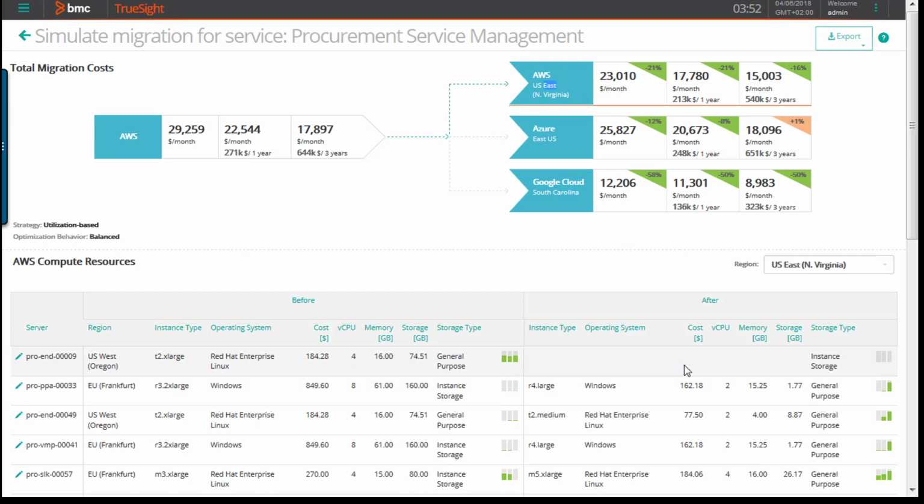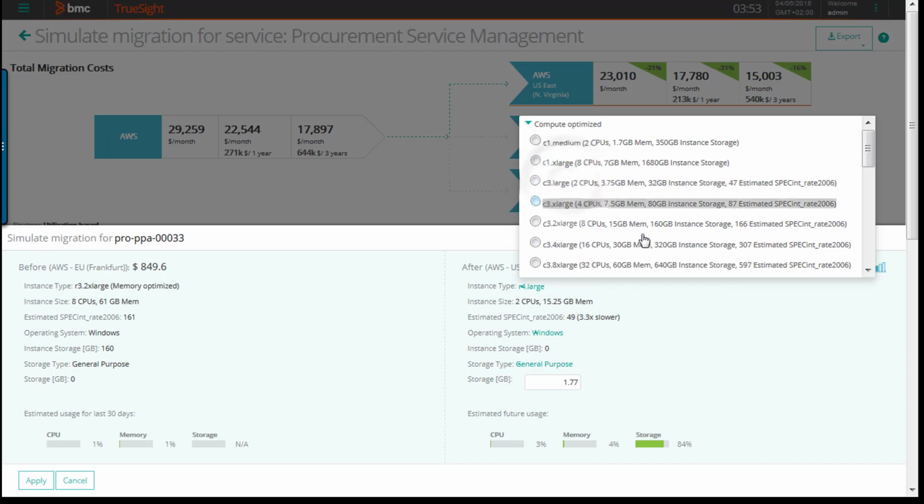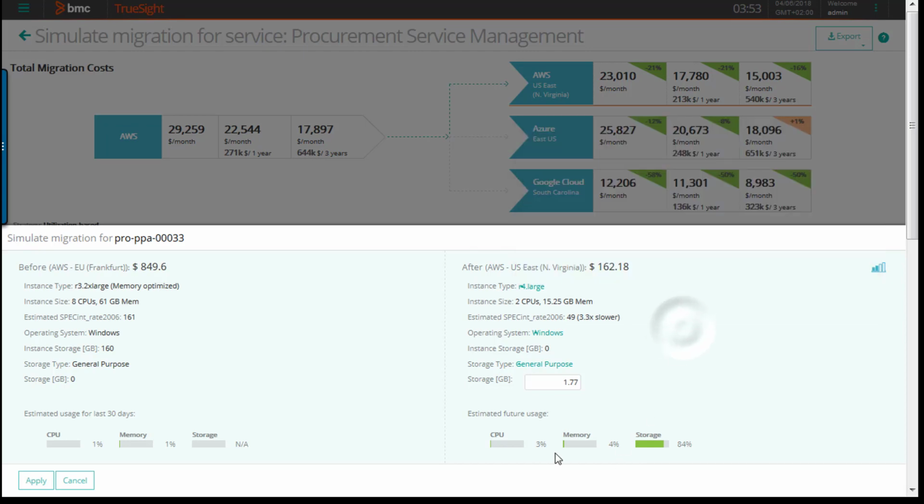But this gives you also another way of optimizing your environment and seeing the recommendations that we recommend. Plus, you could also play with the environment as well by clicking on the pencil and then modifying or changing the instance type that we recommend and see how that potentially would change the performance as well as the cost.